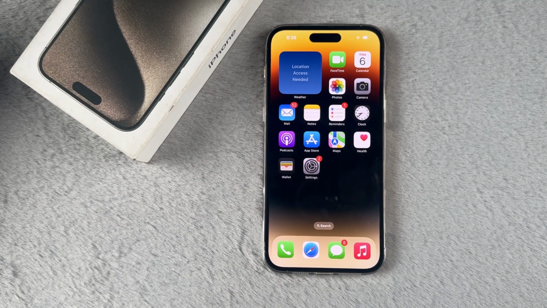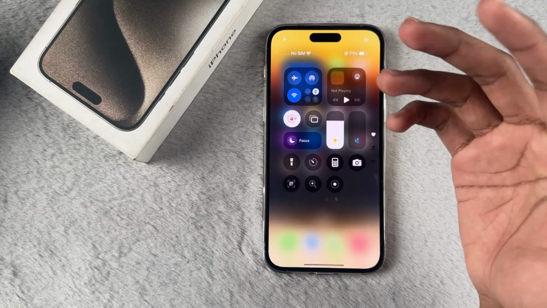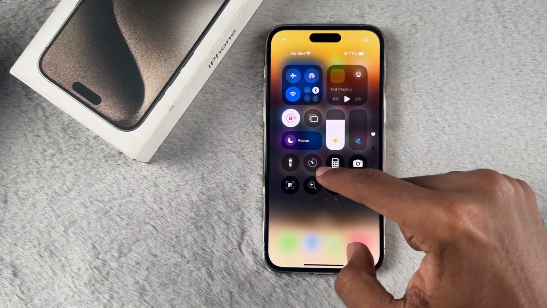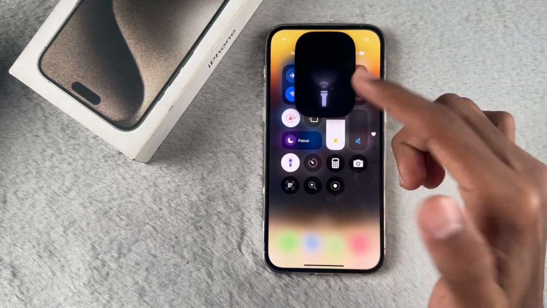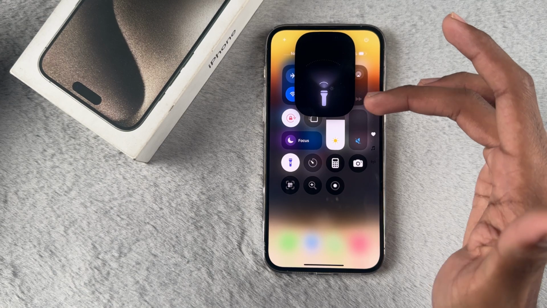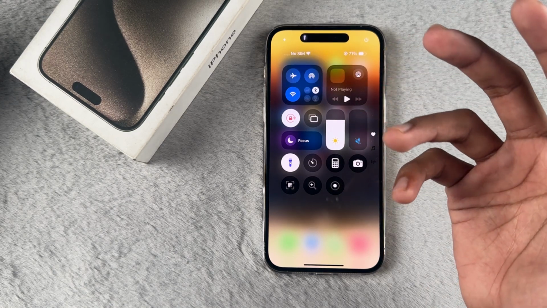In today's video, I'm going to show you how to adjust the flashlight on iOS 18. Apple has redesigned how the flashlight works on newer iPhones, and I will walk you through the changes. Swipe down to open Control Center, tap on the flashlight icon. You will notice a new animation when the flashlight turns on.